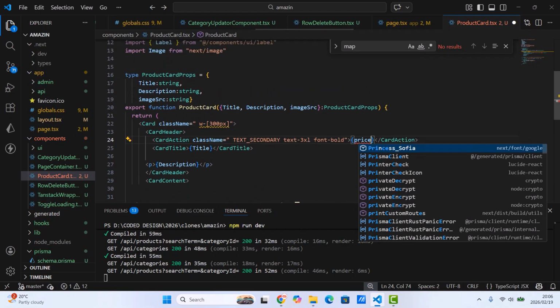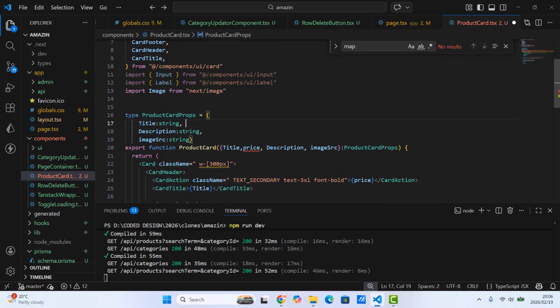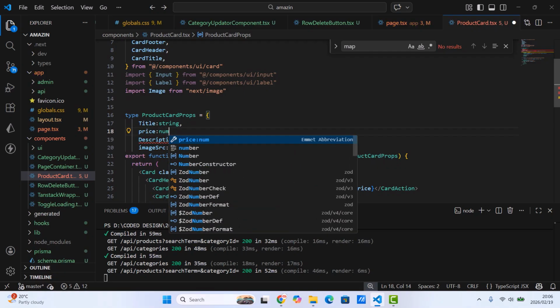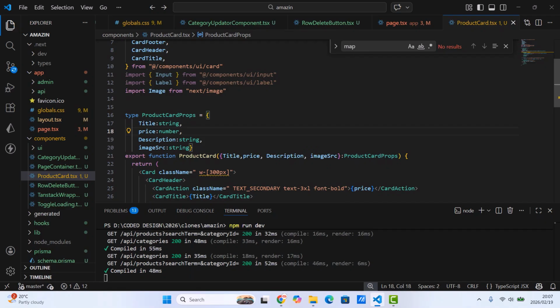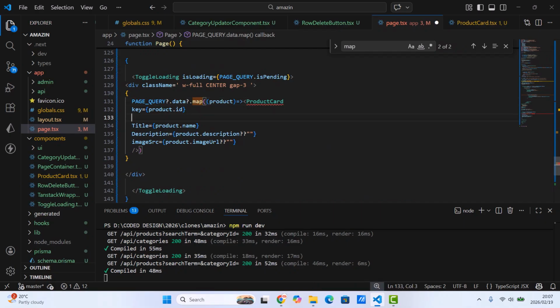Okay, where are we going to get the price? We are going to get the price here. Okay, title, price. Let's get into here, title, and then price. For now, price is going to be a number. Then let's go to page, and this is complaining because price is not there. That's not much of a problem. Let's add price, and then we want product.price.